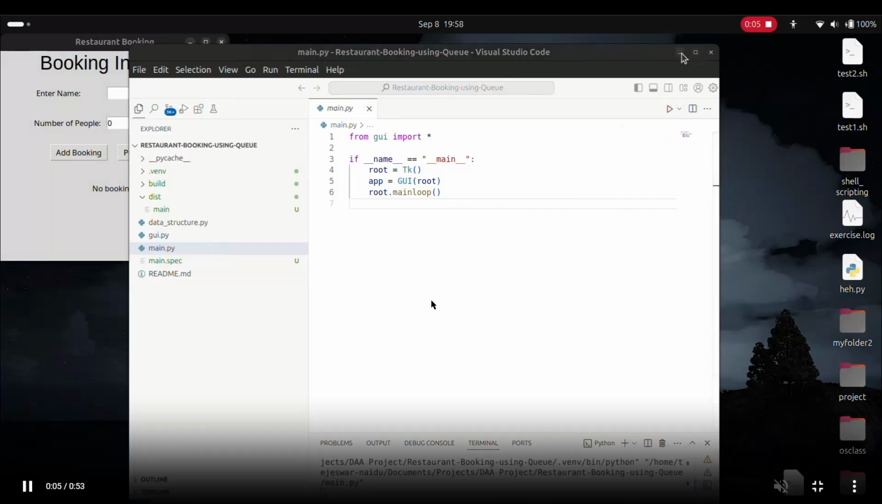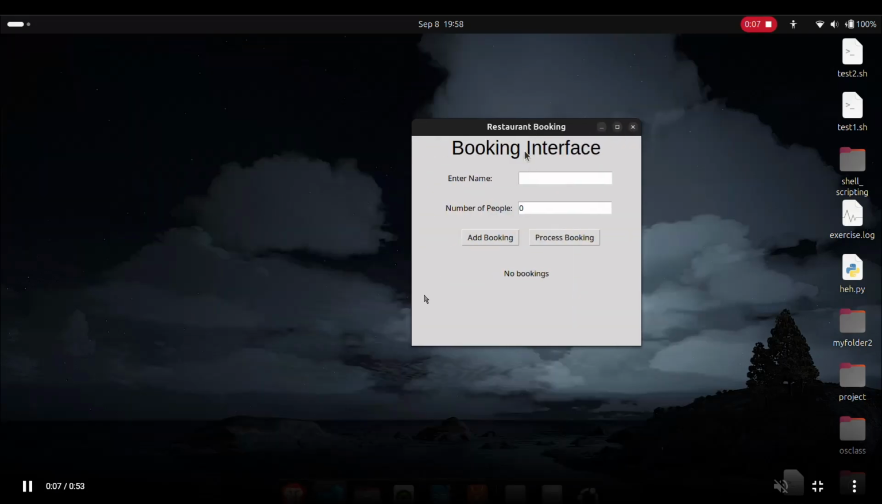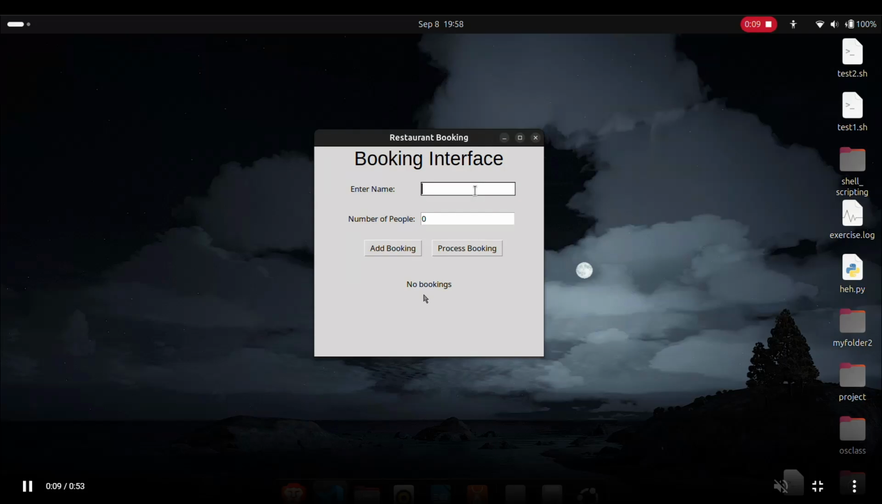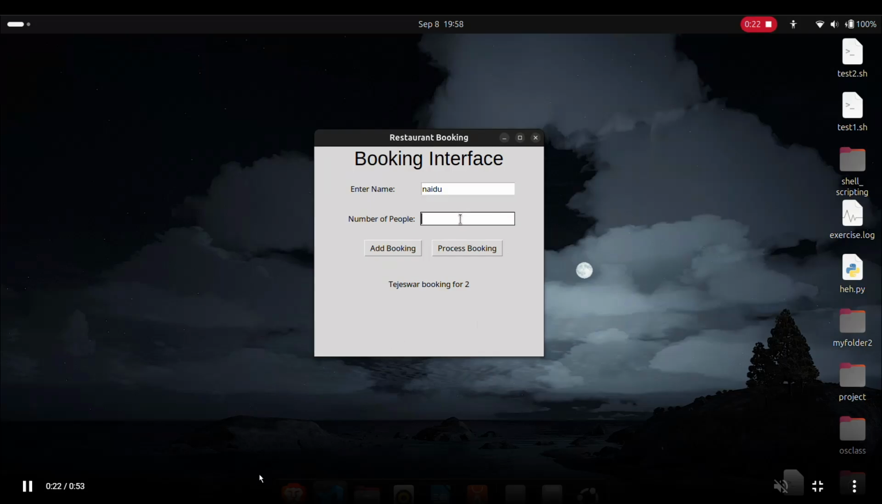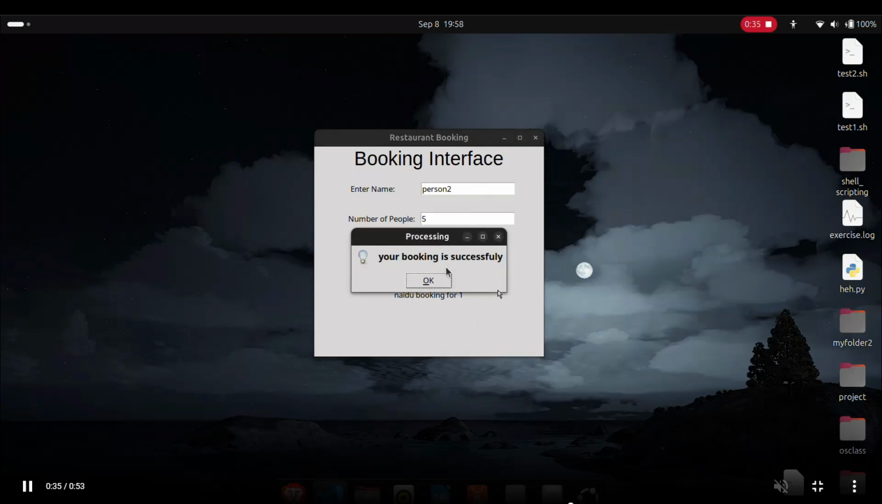So this is the booking interface I created using tkinter, and you need to enter your name, let's say Rajeshwar, and the number of people, and you can simply click on add booking, so it will add the booking, and you can enter the second name, third name. So you can see the bookings here. Let's say the third person can be person, and let's say the number 5, add booking.